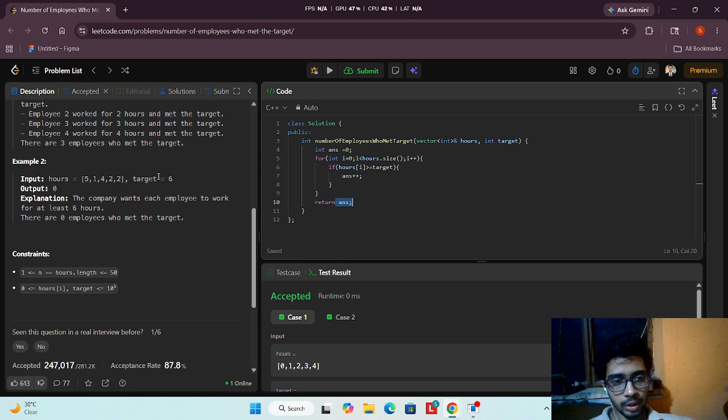And if no element meets the target, then this whole for loop will not do anything. ANS was already initialized at 0, so it will return 0. So yeah, this was all about the problem.